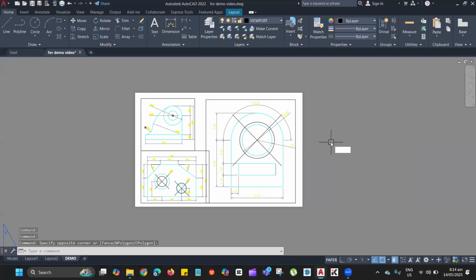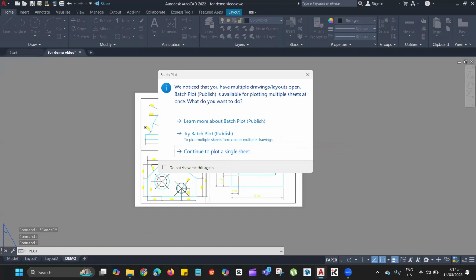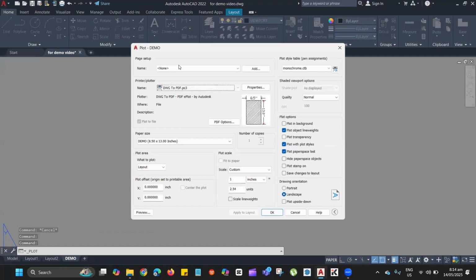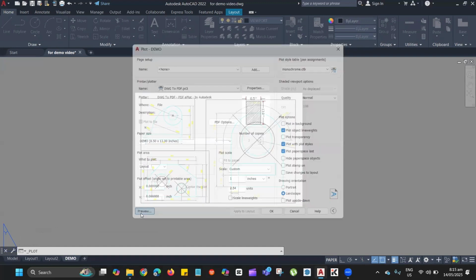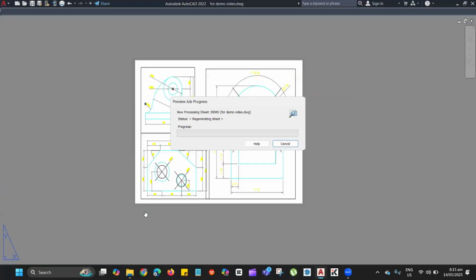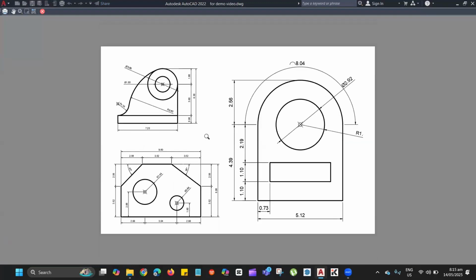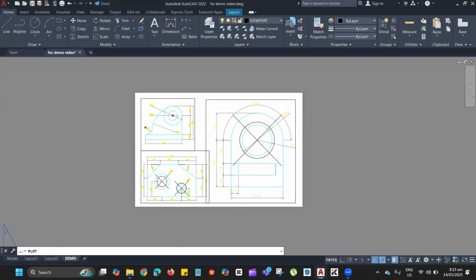Okay, let's print again. Control P. Just print on the printer icon. Continue to plot a single sheet. Okay, so let's double check. Click on preview. Okay, that looks good. Now, obviously, you can still add more things like your borders and your labels, the figure one, two, three, but you can do all that in your layout space, but I'm more or less okay with this one.